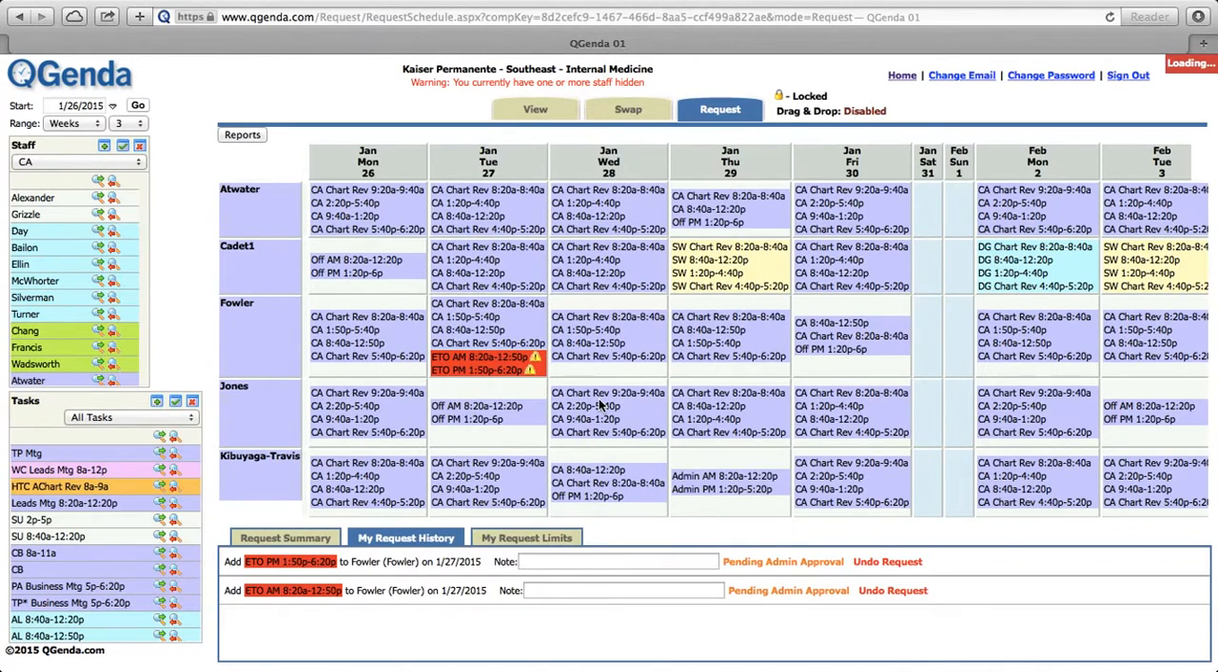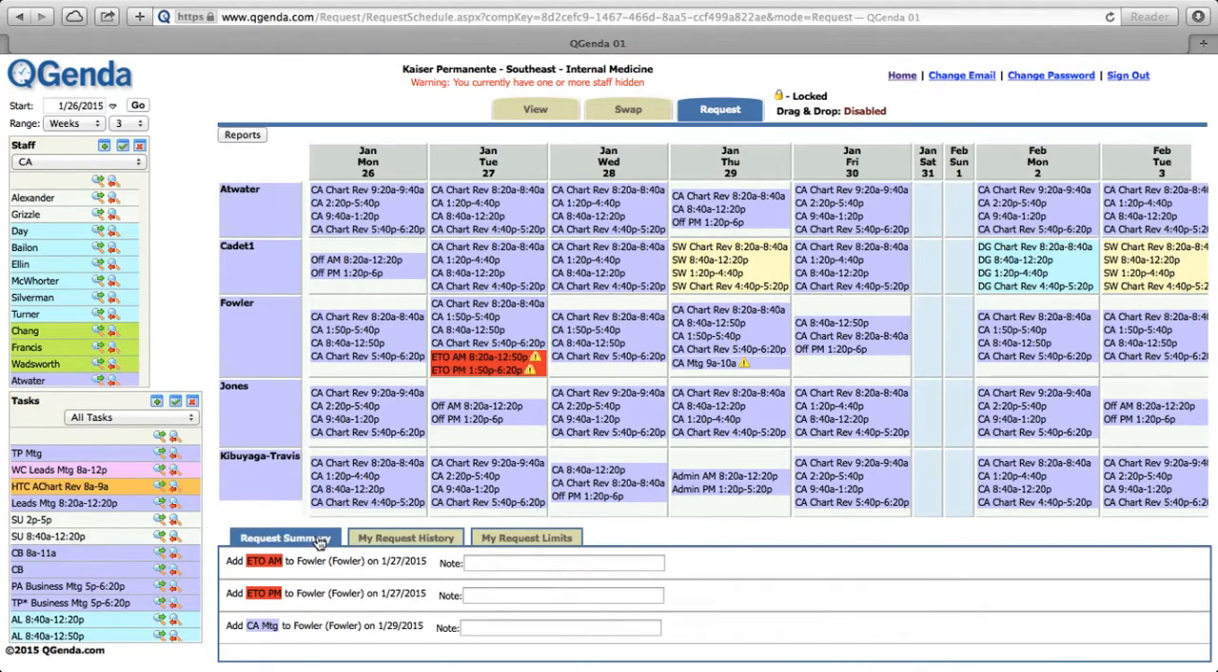After hitting Make Request, you will see the request populate in the cell again with the yellow caution symbol. Again, this means that it's been sent to your admin for approval. And don't forget to type a note to your admin telling them what type of meeting you need to attend and why.